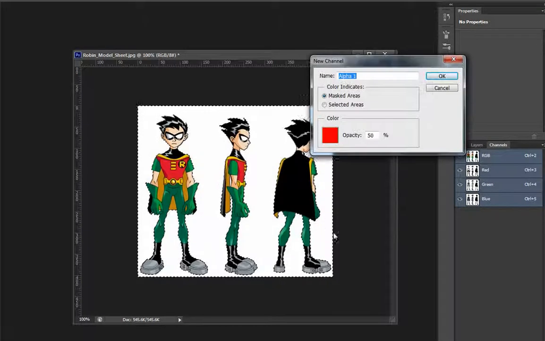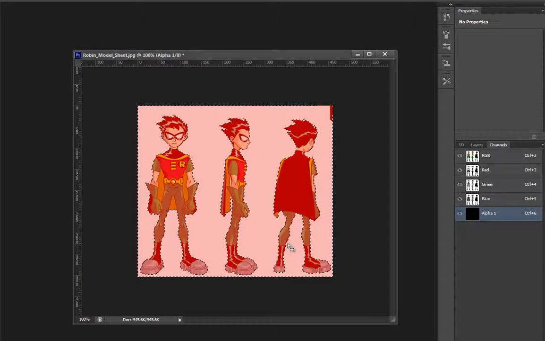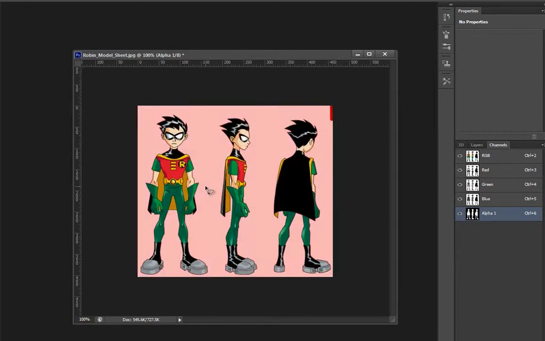Channels, I'll make a new channel, make it an alpha channel. And now we can see the alpha channel. If I invert my selection, Control I, and I go Control X, and I chop it out, I've just actually made it so that the Robin is transparent. I don't want that. Go Control Shift I, Control I. There it is, I've inverted it. Now I've got an alpha channel and all these white spots. I don't have to look at that when I'm modeling.